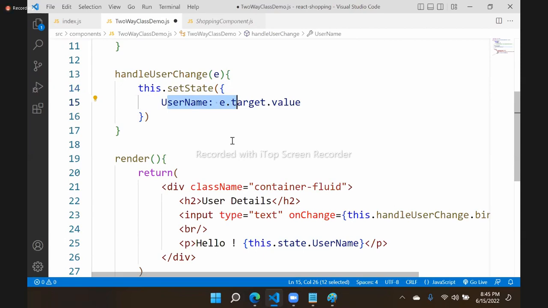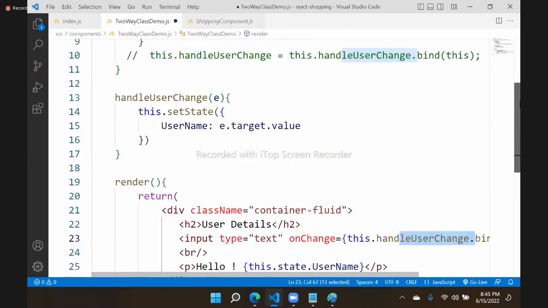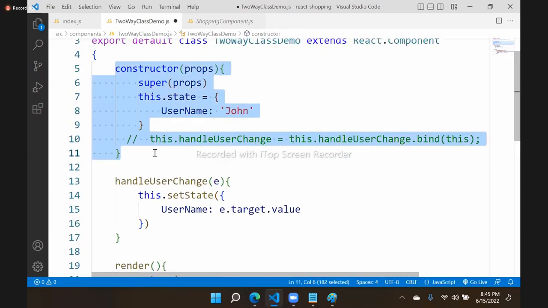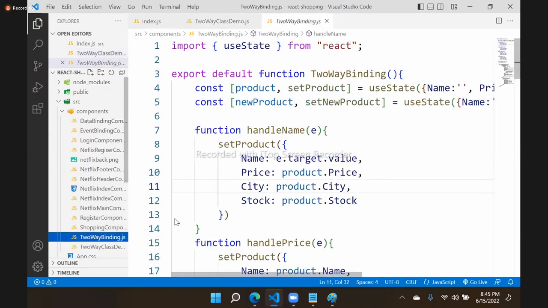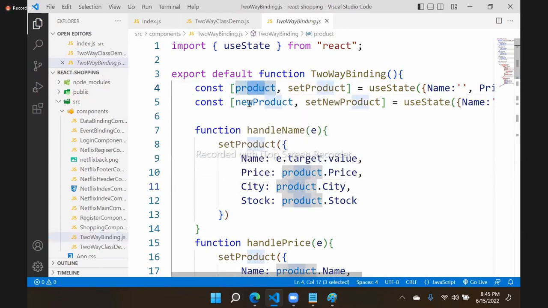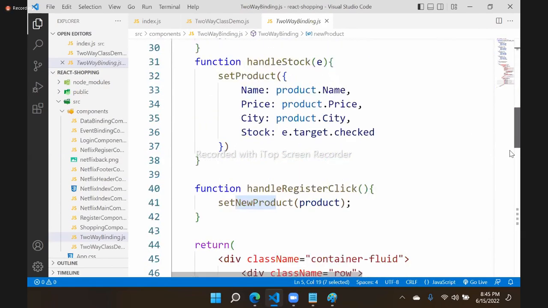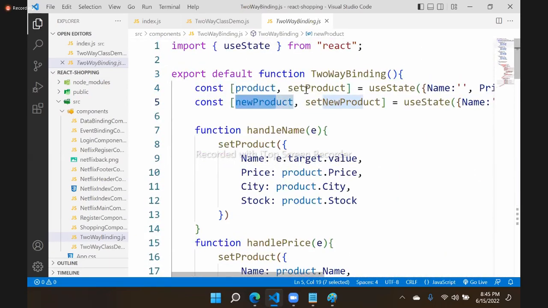But however many events you are writing, all those events should have a bind. Or all those events together you can bind in the constructor. You can define it in the constructor. That means you can try this technique now for two-way binding. What you have to do is create a state. State will have two objects: one is product, another one is new product. You have to configure all these events. The design is the same, only the event technique will change. Instead of a function, you have to use a class.